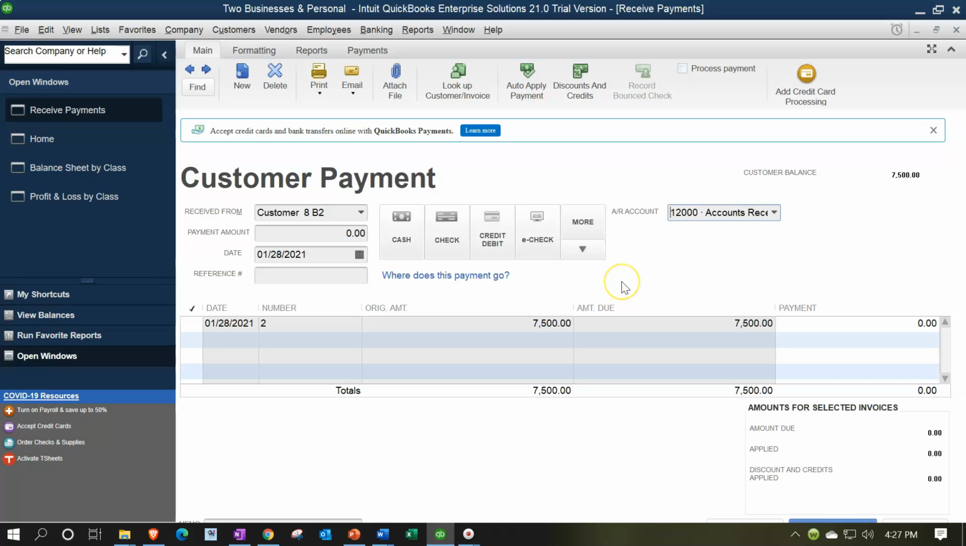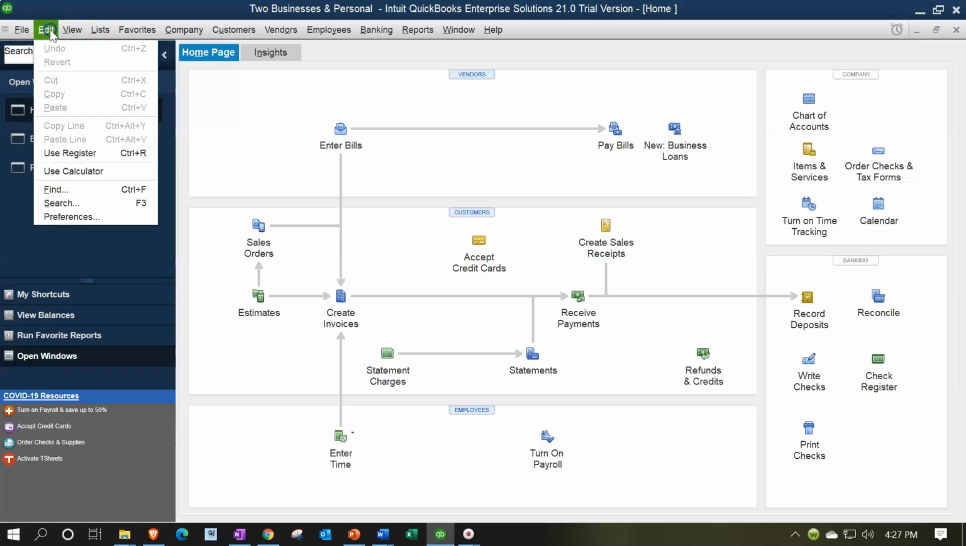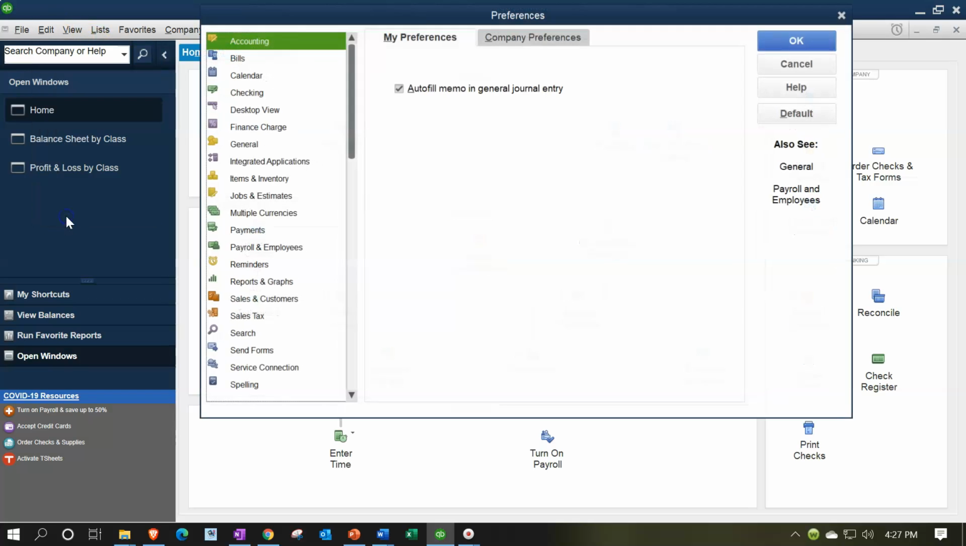However, we could deposit it directly into the checking account if we so choose, but we would have to turn that on in the settings to be able to do so. So let's take a look at where that option is. Let's close this back out and say no. And then I'm going to go to the edit drop-down, preferences. This will close all the windows for us, by the way, but let's check it out.